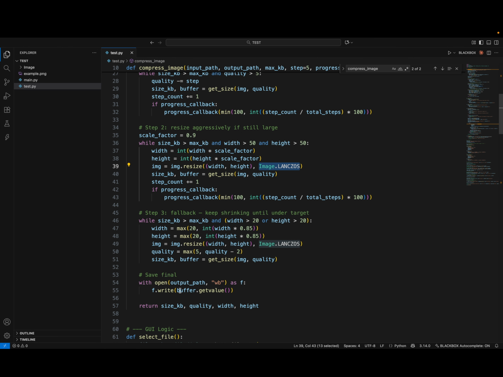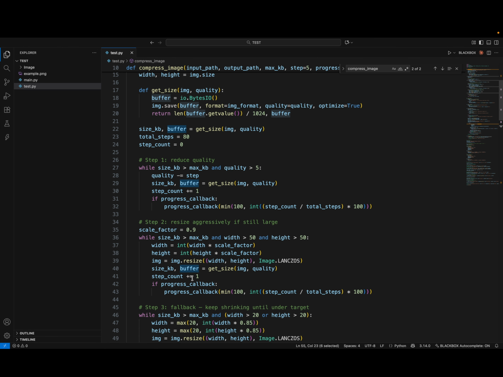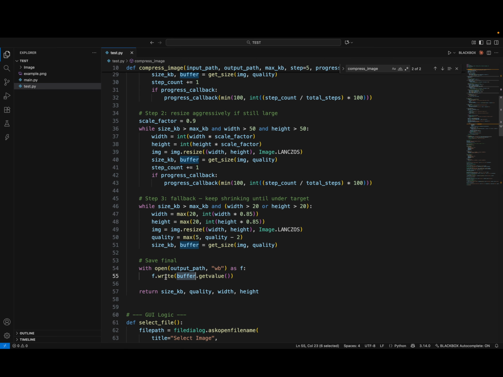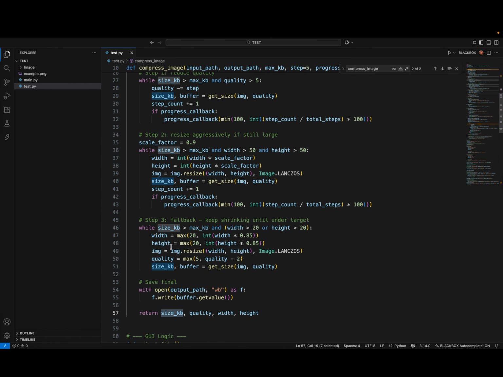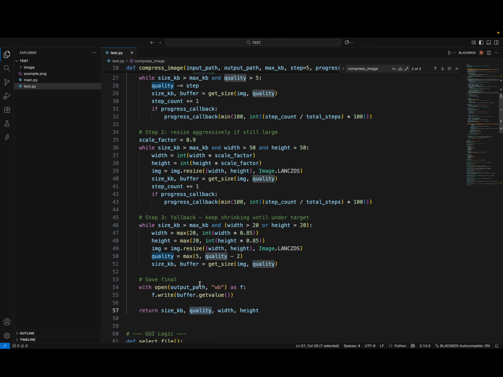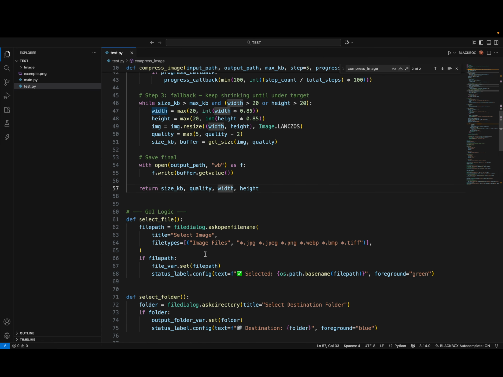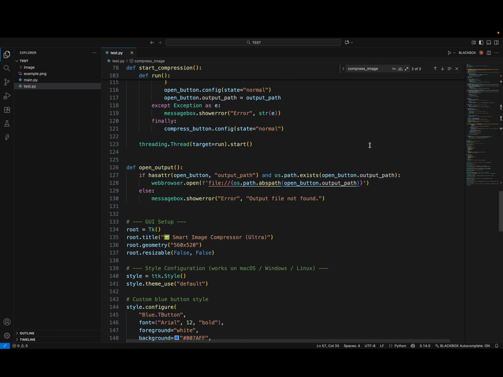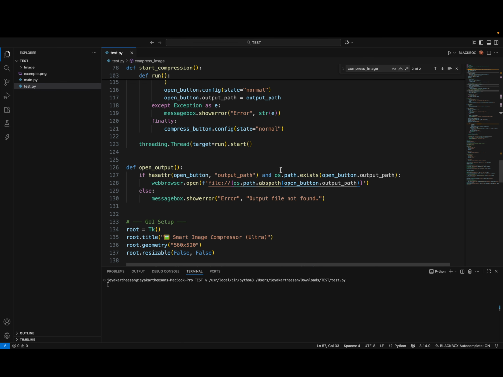So finally we get the buffer value from the inputs. After all the operations are done, the final buffer value we have will be written to the output, and the file will be created here only. We open the path and write the buffer value, the image buffer, here. We return the final size we have, the quality we reduced to, and also the width and height. These are the operations we reduced, and we are returning them in the UI. Okay, now let's see the output, then you can understand the UI purpose more.